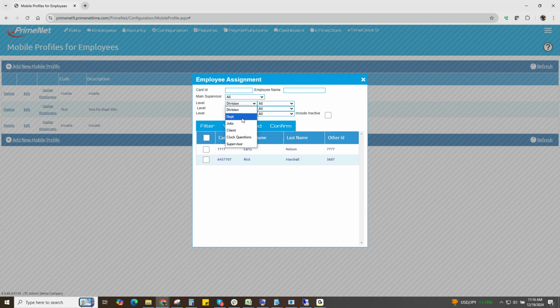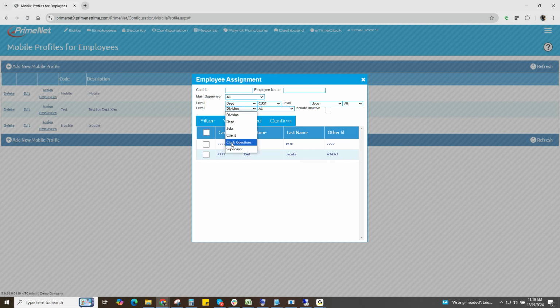I could use department and come down and choose a particular department and then click filter, and these are the employees in that department. So I can utilize all of this stuff to quickly get to the employees. If I've got 2, 3, 6, 800 employees, and I want to find them quicker, I can utilize these or a combination of things to be able to narrow down the employees that I want to find and be able to assign.